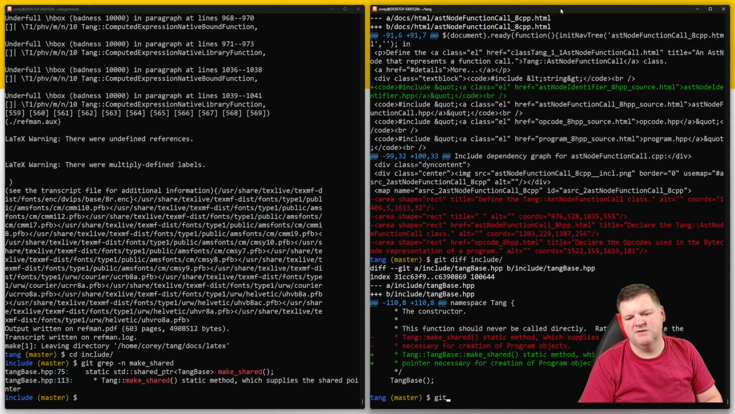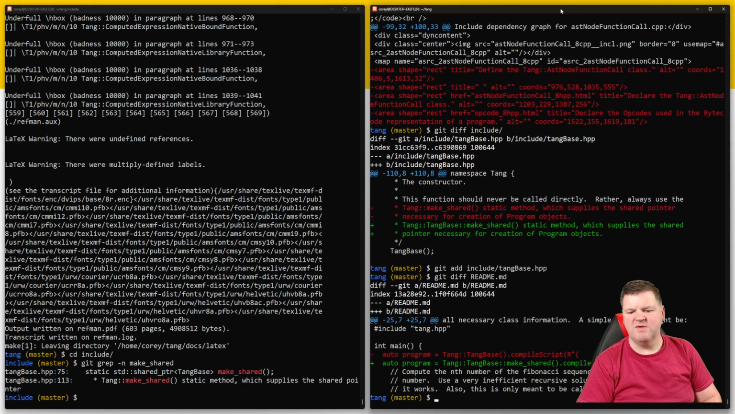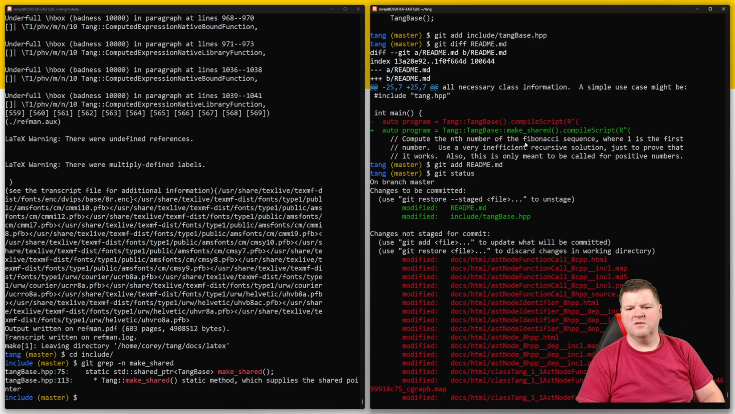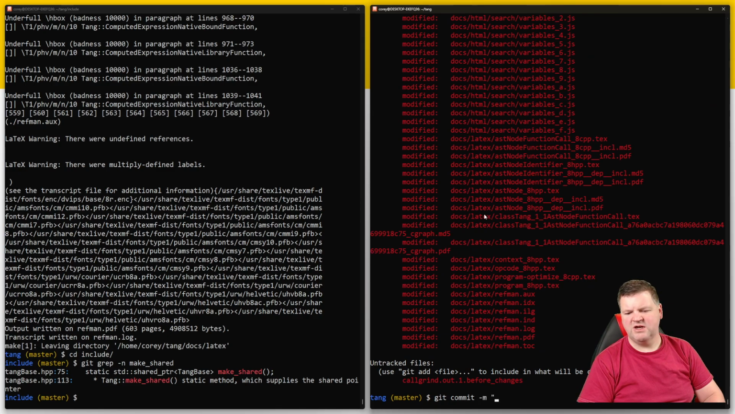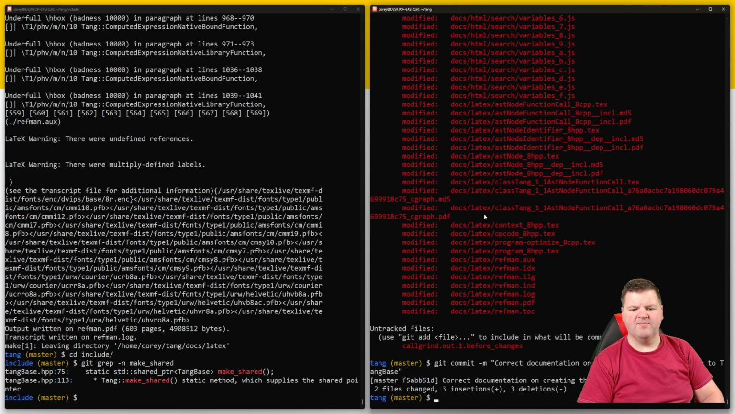All right, git add include Tang base in the readme. Yeah. Git add readme. Let's do that commit. Git commit dash m. Correct documentation on creating the shared pointer to Tang base. Okay, that's fine.